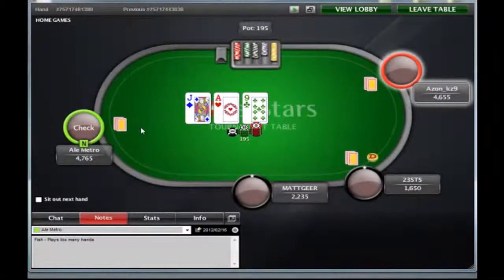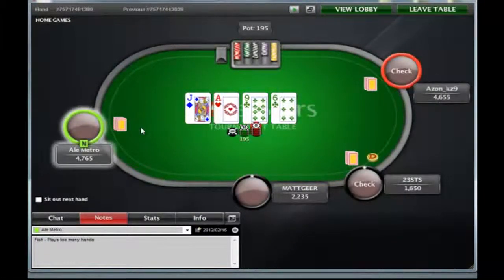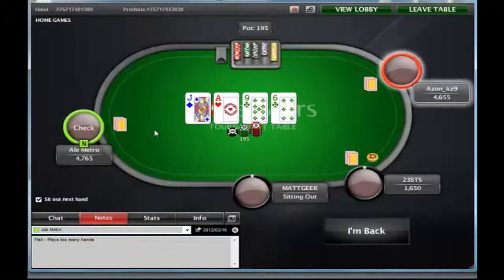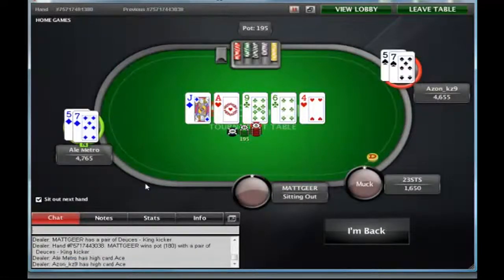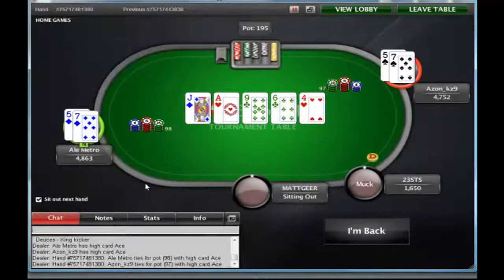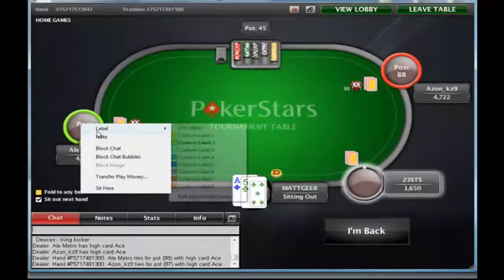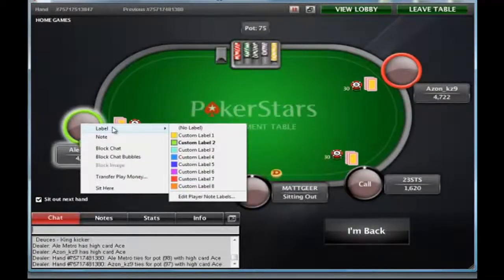Okay, so I'm seated at a 320 chip play money sit and go on PokerStars.net. I'm going to be sitting out so I can run through everything without being interrupted. Now to get started, what I'm going to show you guys is most of the features that you're going to be using while playing, which includes taking notes, making labels, and doing things like blocking chat and stuff.